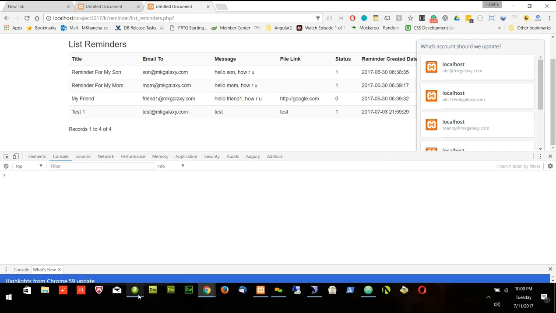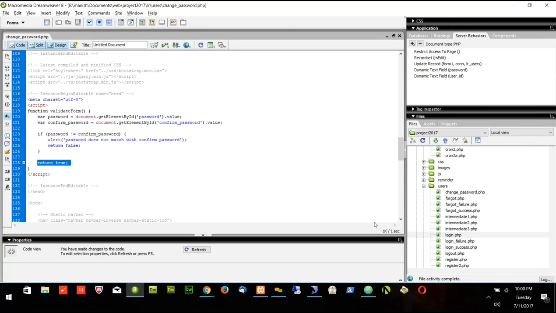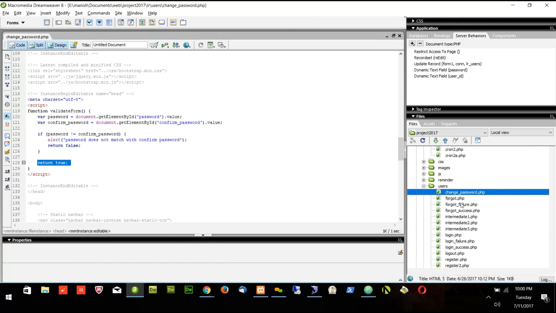Okay. Now you have to do change password also tomorrow. You have to do forgot password also. Now how to do forgot password?